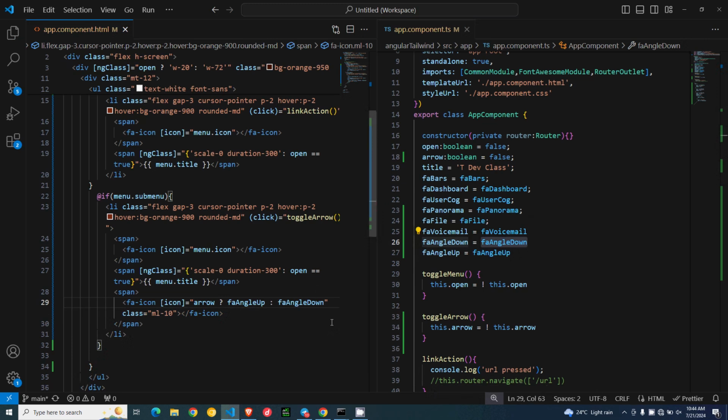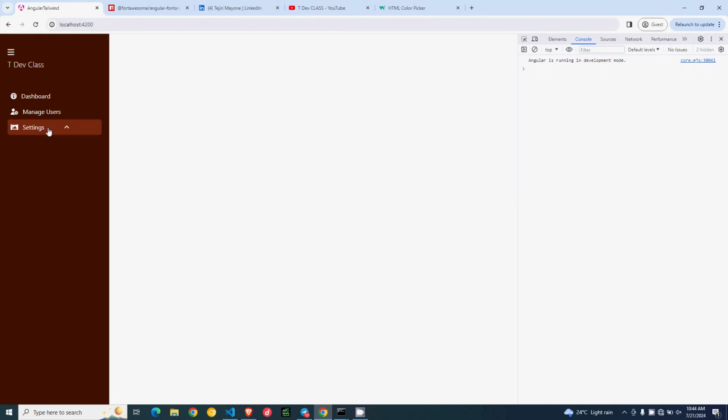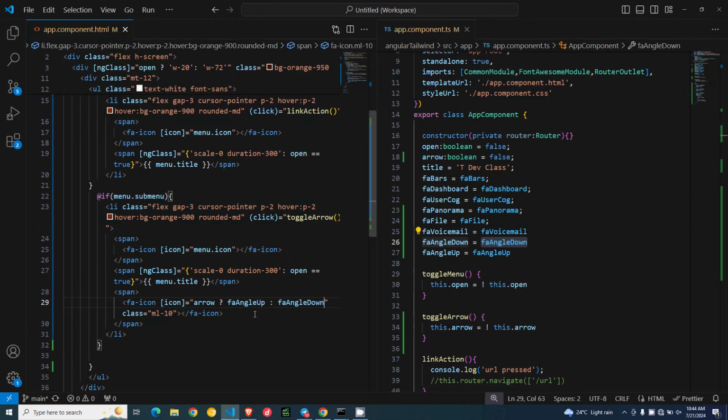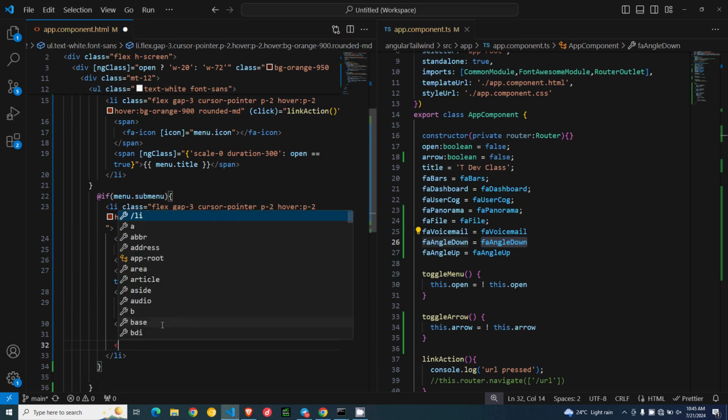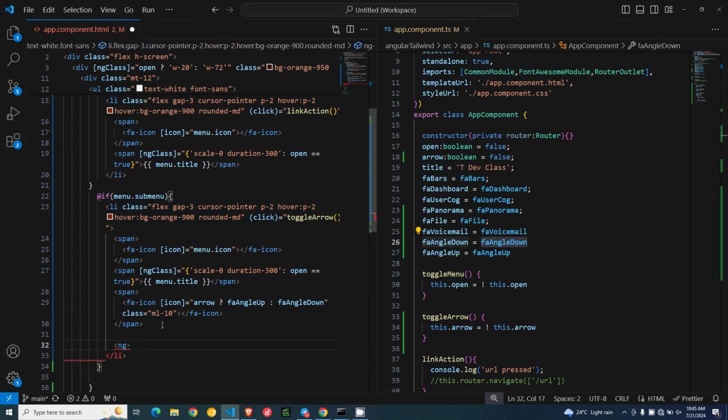Click on save. Okay, so now if we click on this, you see it works just fine. It toggles. Then the next thing I'll need to do is create an ng-container here. This ng-container, I'll set it to call our drop down menu. So to do that, I'll say ng-container here, with our ul and our list.